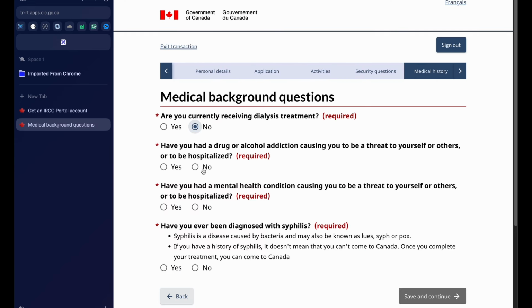On this screen, we have additional medical background questions that help Canada assess any serious health concerns that could impact public health or safety. The questions are: are you currently receiving dialysis treatment? Dialysis treatment is very expensive and it's a treatment for kidney failure. If you answer yes, this could affect your application depending on the healthcare needs.